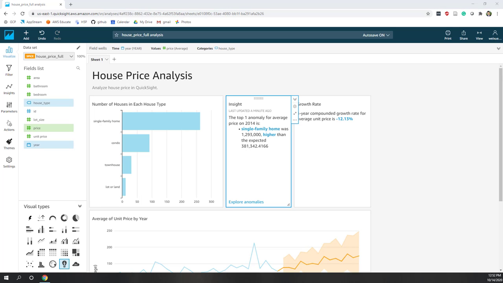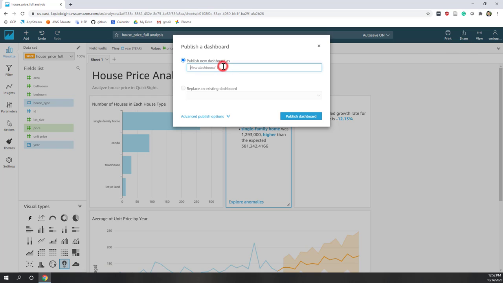dashboard. So let's share it, publish, and we can give it a name. Remember that the name will be your last name and your first name, and also lab 7, so that I will recognize your submissions and I can give you the right credits. Here I'm going to use demo. But in your case, you should be using your last name, first name, and also lab 7.